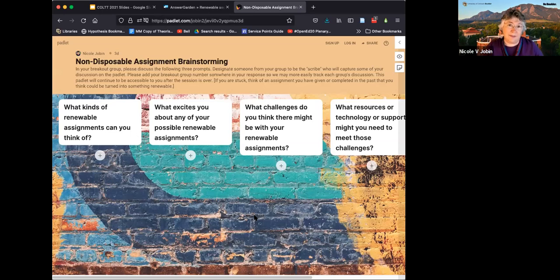Did any of what we talked about resonate with you, or do you have some idea of your own that is really inspiring you? What excites you about any of your possible renewable assignments? What challenges do you think there might be? And what resources or technology or support might you need to meet those challenges?